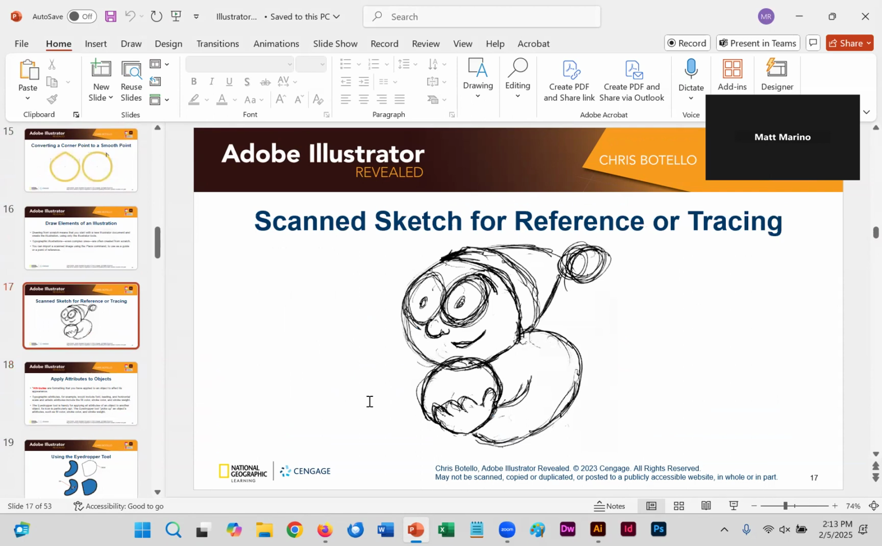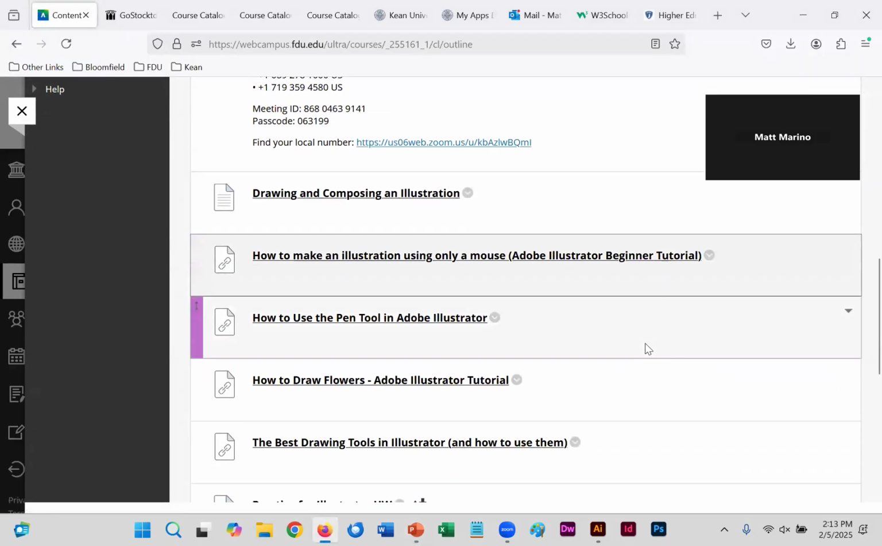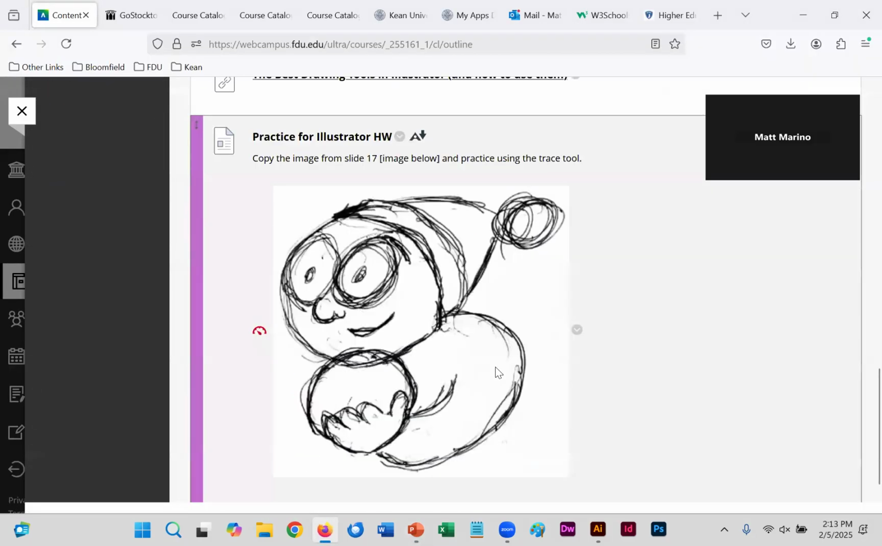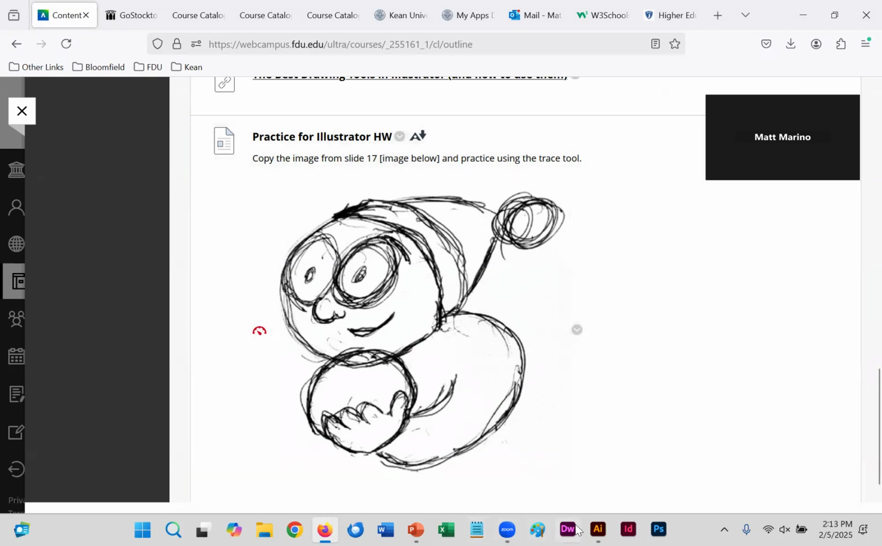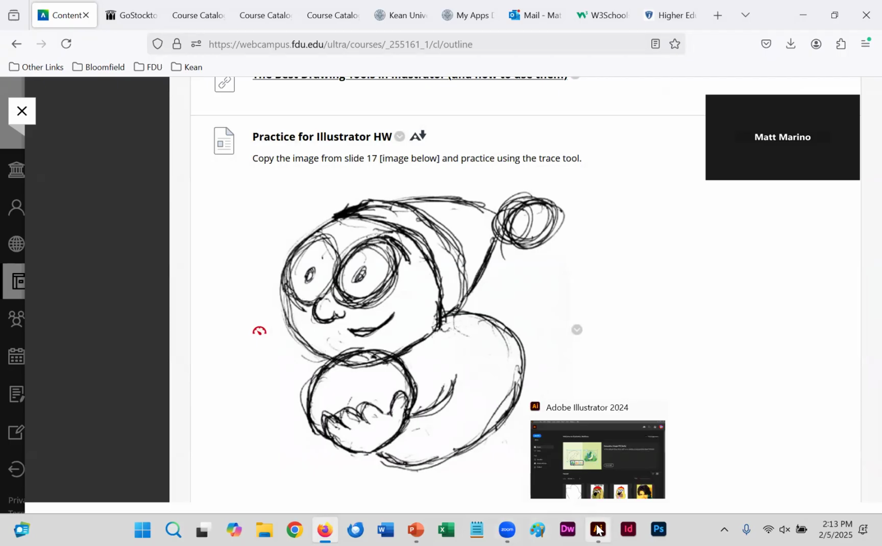You'll notice on slide 17 here, we have this scan sketch for reference or tracing. And you'll notice I posted a copy of it on Blackboard. As a practice for you, we're going to copy that image into our Adobe Illustrator later on in this lecture and show you how to navigate image trace and also show you how the paintbrush provides us with an even better option for specifically tracing an object that's already created as an image.